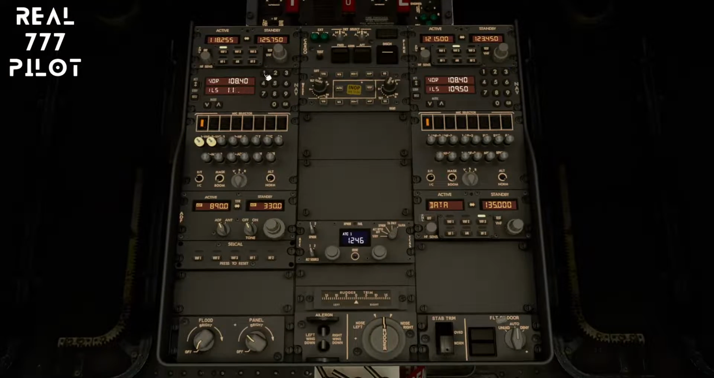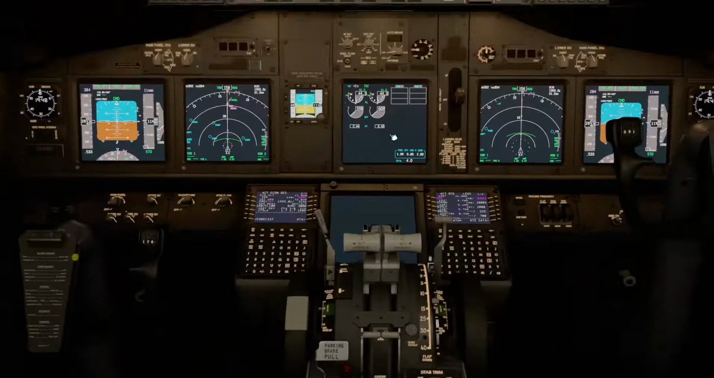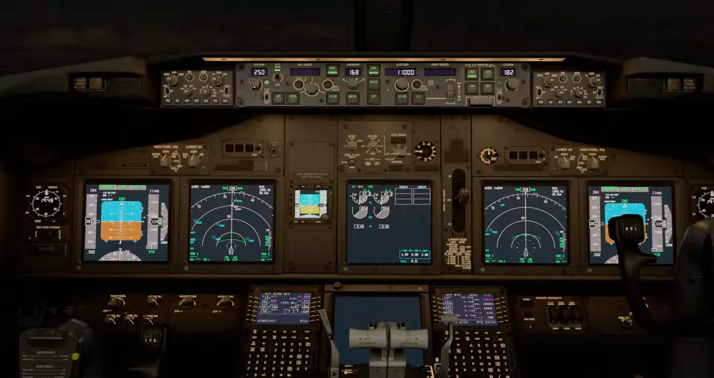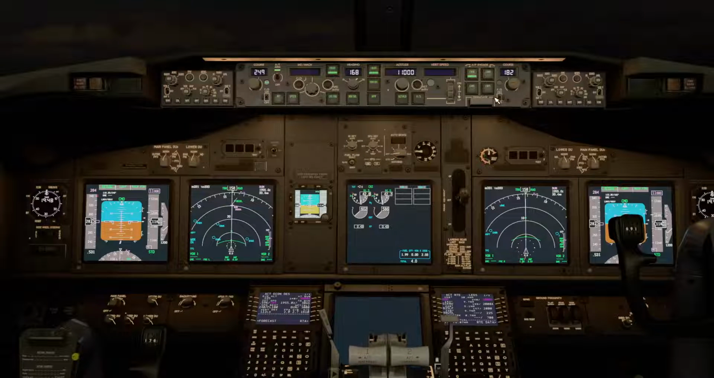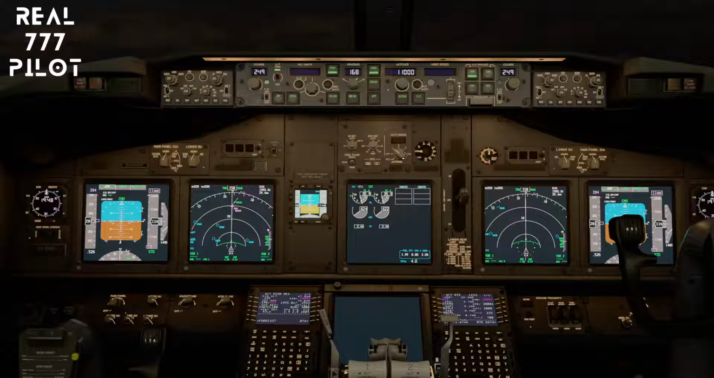110.35. 249, so 249 here. It's a very long runway there. We can use auto brake 2. Okay, yeah, 2 is enough.